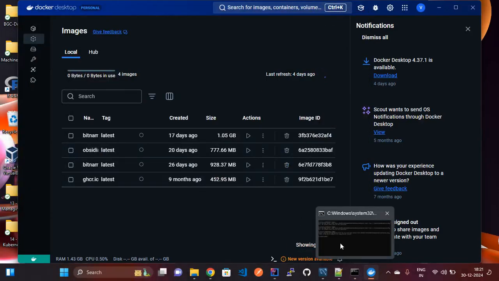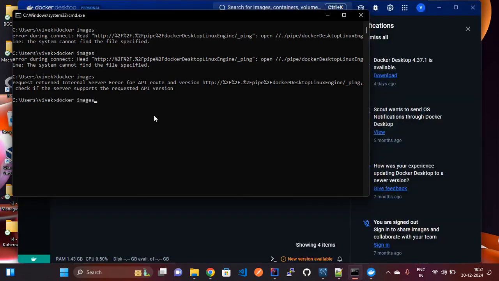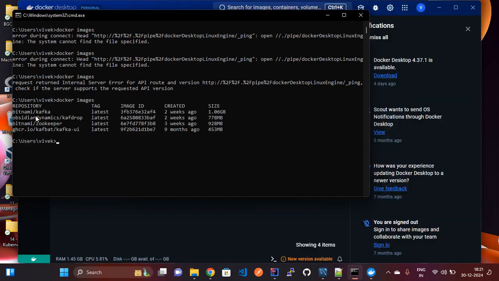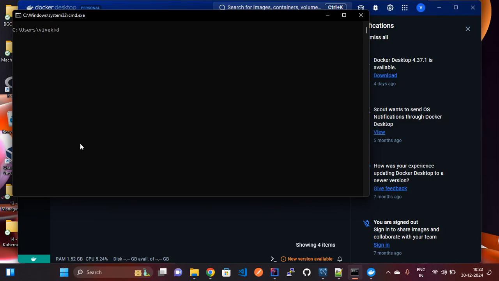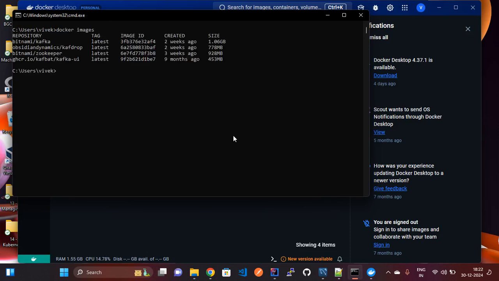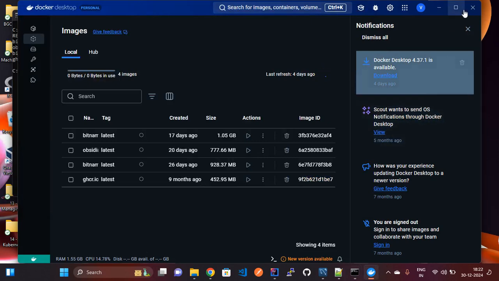Let's check the Docker images. Yeah, only four images are available right now. One is Kafka, one is KafDrop, and the third one is Zookeeper, and the last one is Kafka UI. Now clearing the screen. Again checking the Docker images. Now going to pull the MySQL.